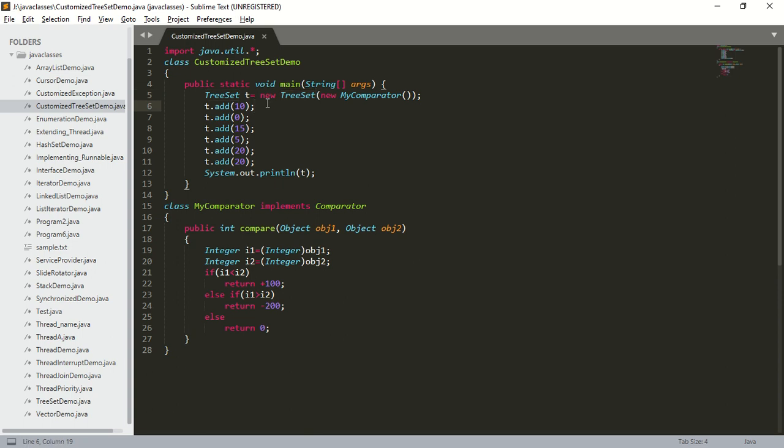Next, what are the elements we are inserting into this TreeSet? 10, 0, 15, 5, 20 and 20. So when I print the contents of the TreeSet, what will be the output? The output will be the customized sorting order, which is nothing but a descending order. So the output will be 20, 15, 10, 5, 0. So this will be the output.